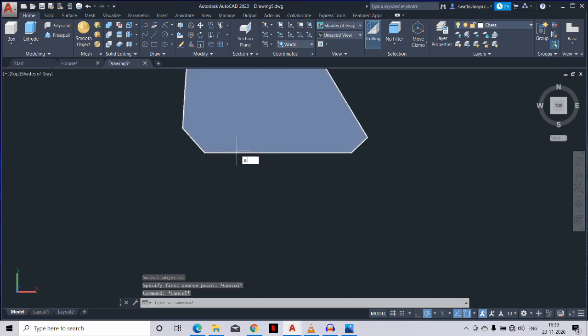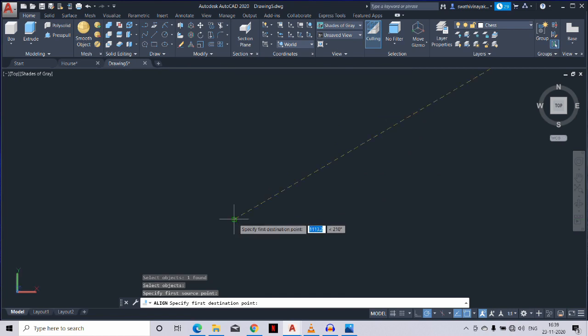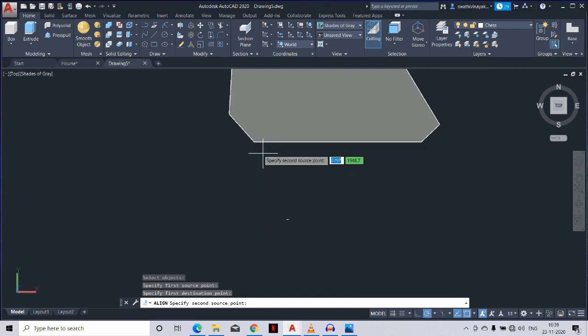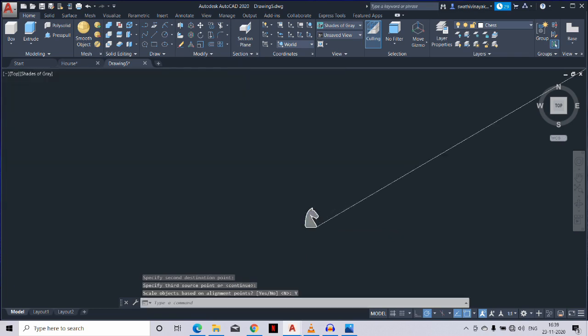Sorry, AL space. Select the object that you're going to align space. Click the first end. Just paste the first end over here by using zoom. The second end. Select the second end. Just paste over here at the corner space. It will ask whether we have to scale or not. Just give S. It will automatically scale itself.